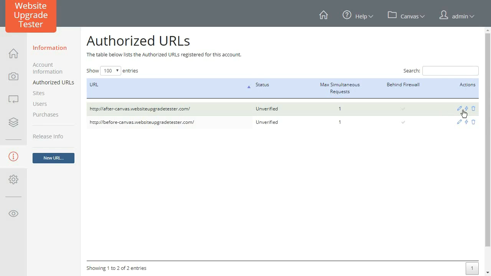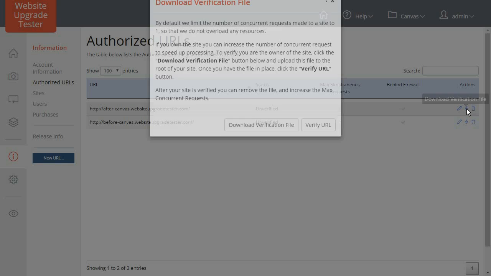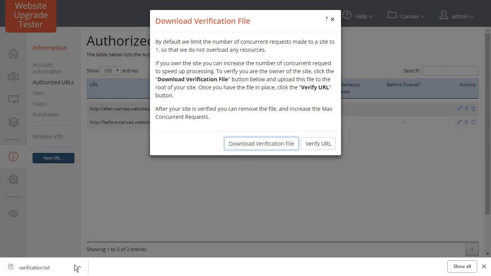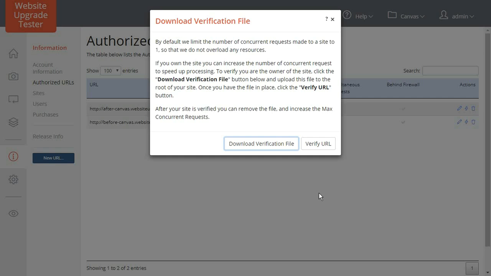I simply click the lightning bolt icon in the Action column and then click the Download Verification File button. It downloads a file named verification.txt. You will then need to copy this file into the root of the site that this URL points to, making sure you keep the same name for the file. I'll do that now. Okay, it's up there.